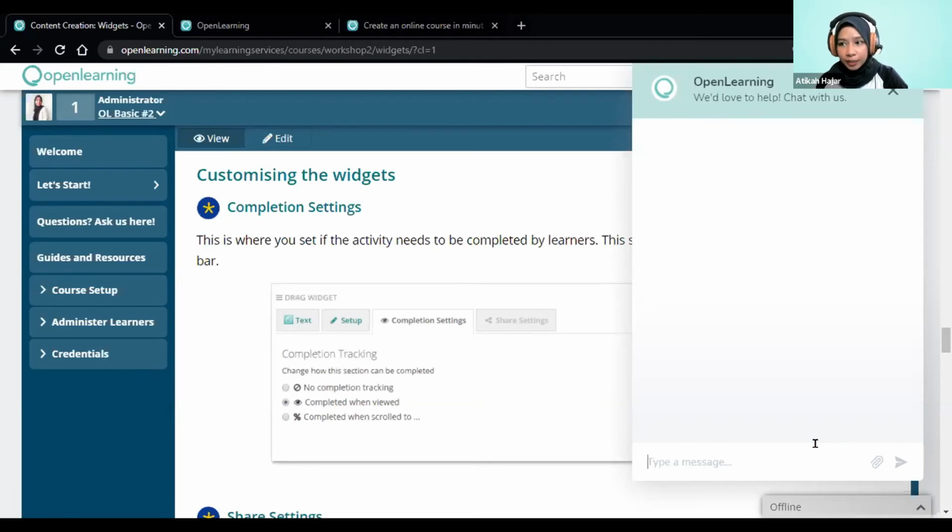They're actually quite fast on this chat. If you have any questions or anything that you need help with, you can just chat with them. They can even guide you step by step if you need any help. So don't worry if you feel like you get stuck in the middle of a problem while creating a course. You can just ask our support team.